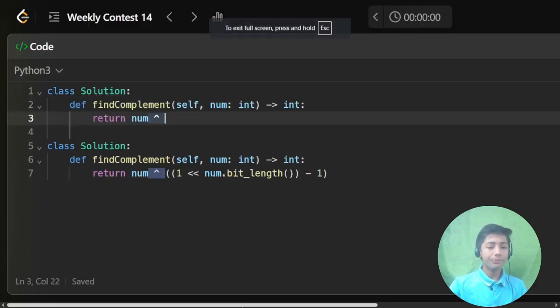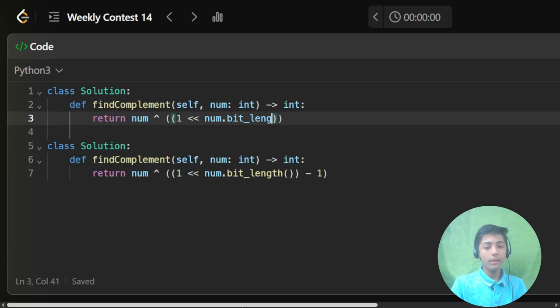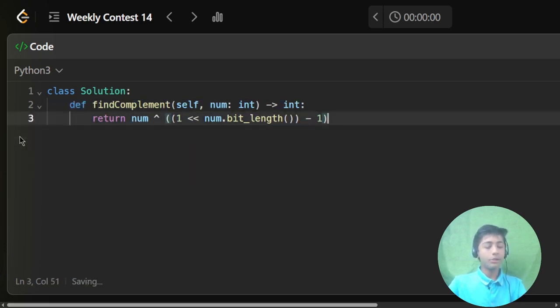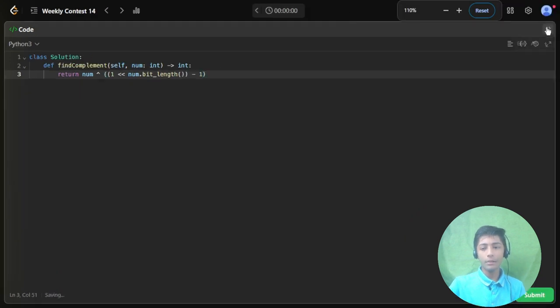So you copy it from here and then paste it if the sign isn't on your keyboard. Now when I do this, I define two rounded brackets in which I write 1 less than num dot bit underscore length, then a rounded bracket, then minus, then 1. Then copy this, remove, and paste. Now perfect.